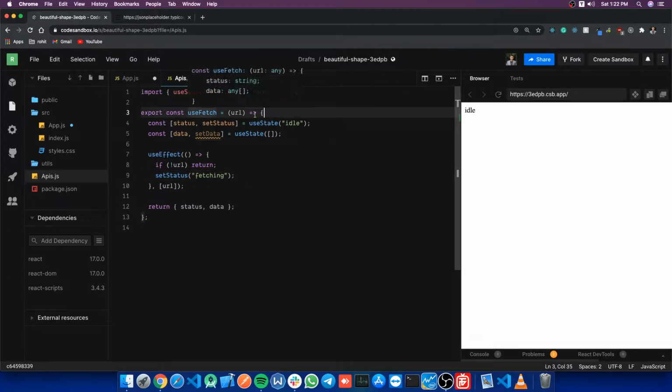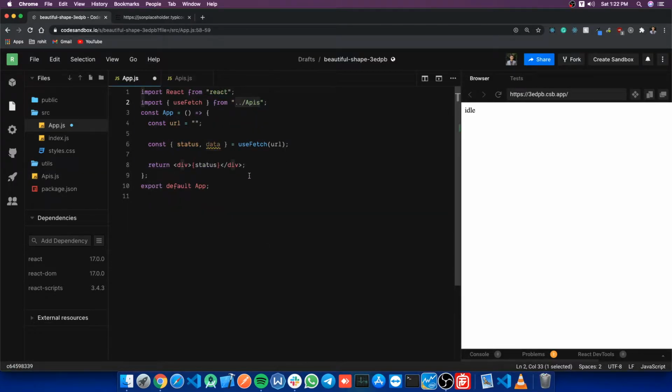In API.js, I have created a custom hook. If you don't know React, just think of it as a custom function that takes a URL as a parameter. Here we are using useEffect. If you are not familiar with React, just think of it like this: whenever a component is loaded, first of all useEffect is run. So when we have called API.js, first line number 7 will execute, and if URL is not there, it will just return from APIs.js, and we will come back to here.